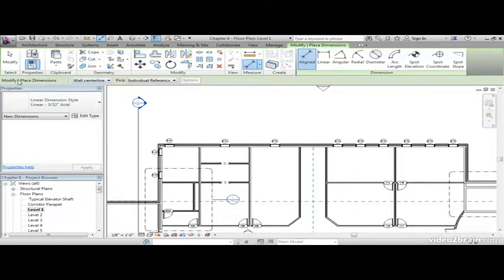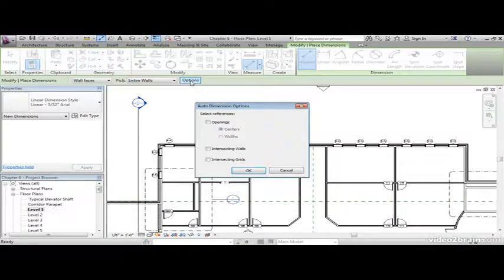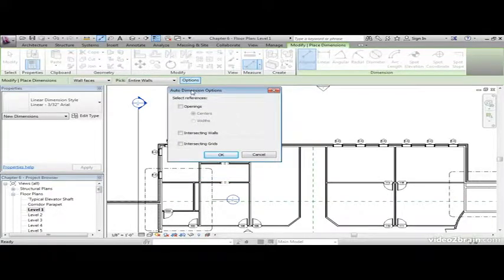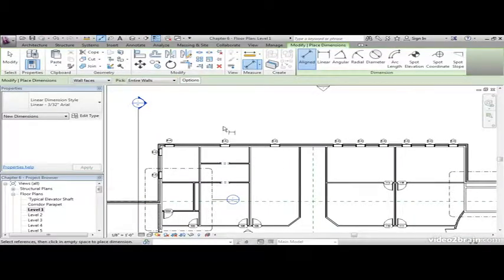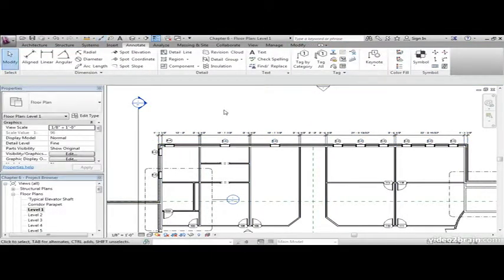Let's look at our options. We can select the justification of our dimensions. Let's go to Wall Faces. For pick, let's do Entire Walls. Let's go with options. So in our options, select references. Openings, we won't have them, but let's click on Intersecting Walls. Click OK. Now what we do is just pick one wall and move our dimension up. Hit escape a couple times.